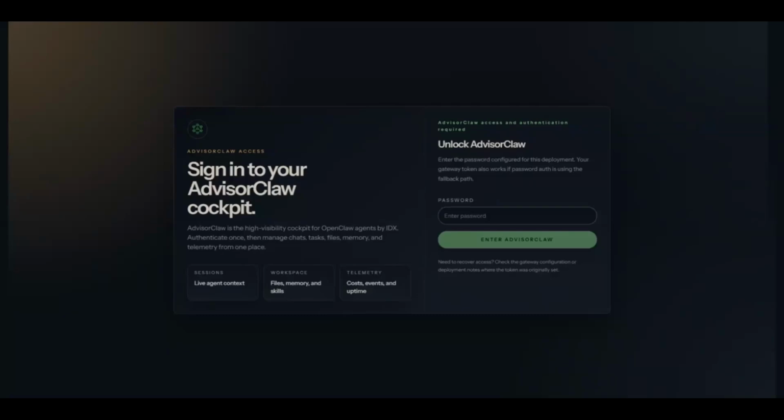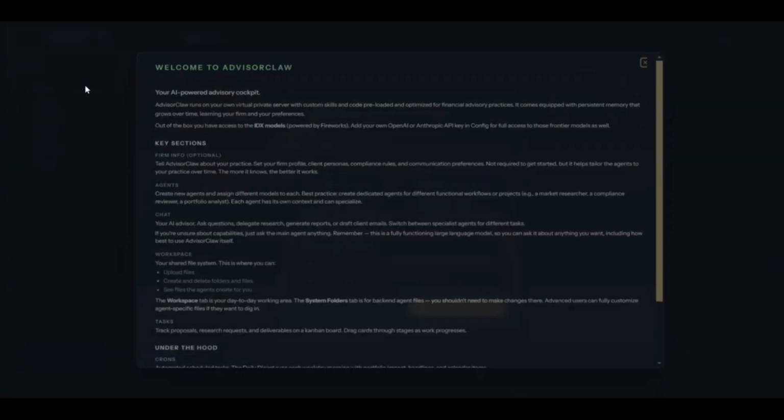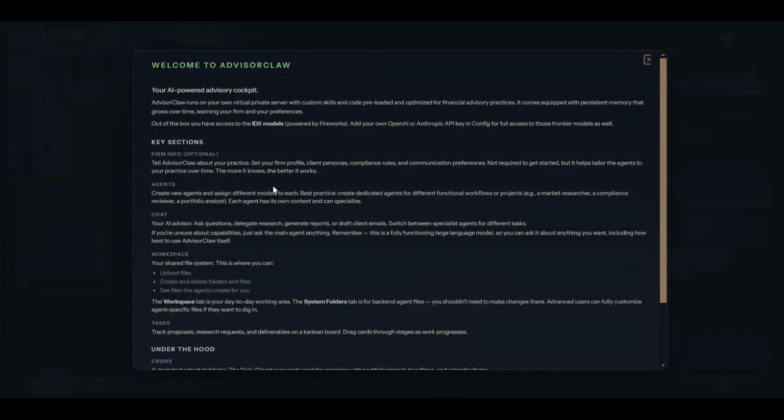So this is a quick tutorial on how to get you up and running on AdvisorClaw in just a minute or two. This is the login screen where you'll enter your password. And here's a quick overview that's helpful.